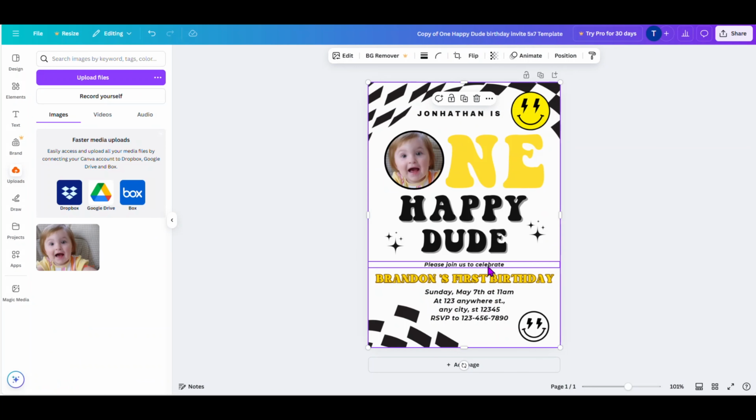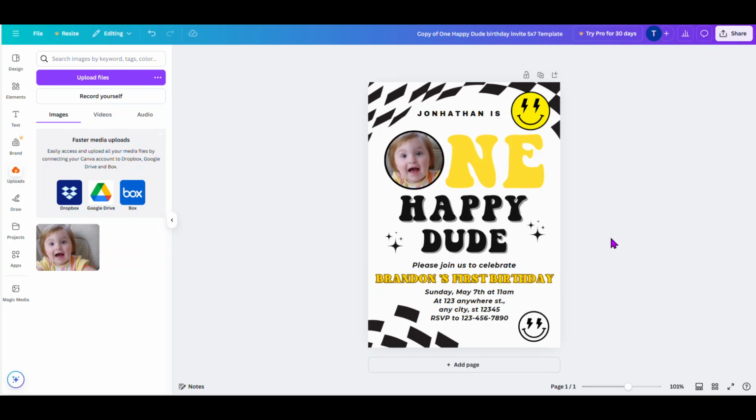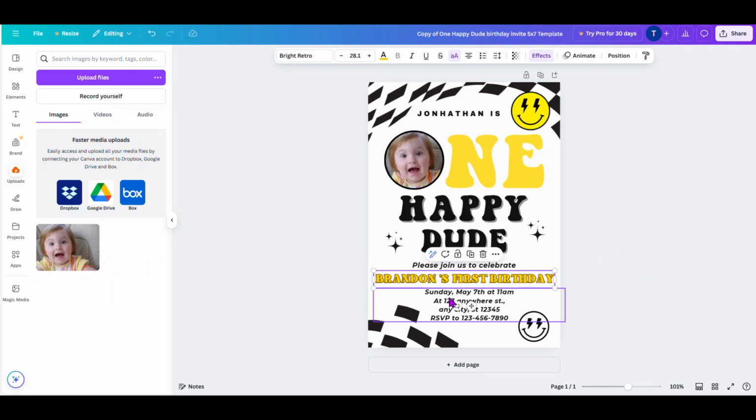Now you can come down here, say you like Please Join Us to Celebrate, you like the font, you just don't like the size of it, come up to the top, hit the plus sign, enlarge it a little bit, and there you are. Here's Brandon's first birthday. We need to change that because the name is not Brandon. So we come in here, click right beside the N, drag across, and let's put Jonathan in here. Now you'll notice that that is too large for the width of the invite. So what we do is come in here and just reduce the font a little bit, and it reduces the size.